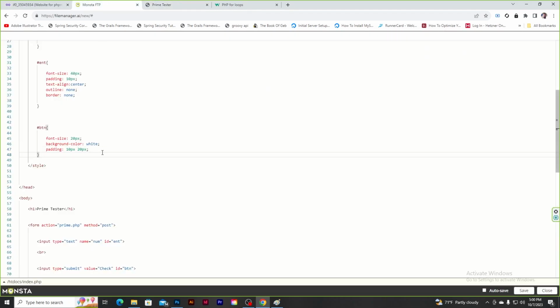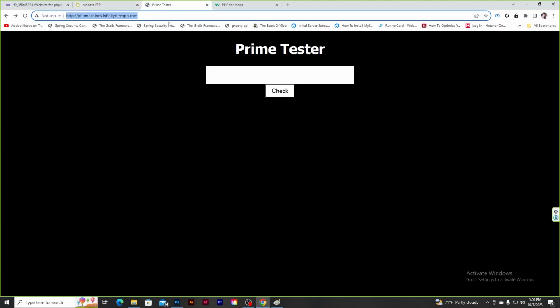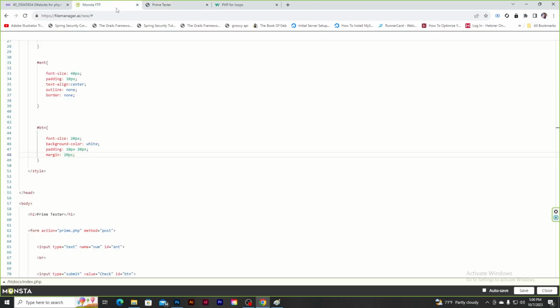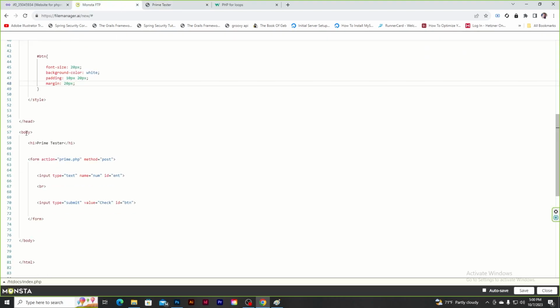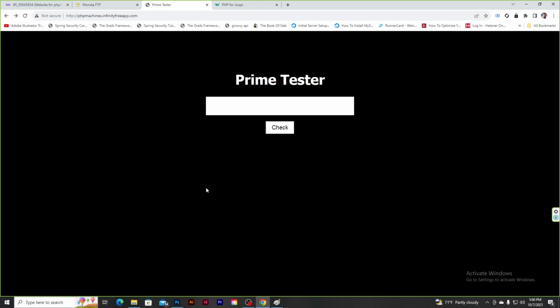After that, we can use margin. Margin will add space outside, right? So padding will add space inside and margin will add space outside. We can put a margin of 20 pixel. So you can see this adds spacing outside. Finally, let's just add a little bit of spacing at the top, right? So to add spacing at the top, we can just add padding inside body. So inside body, we can use padding-top, and let's put something like 100 pixel. So we can see here our form has shifted a little bit down.